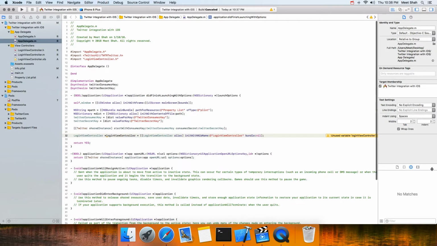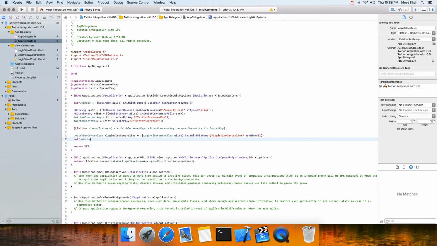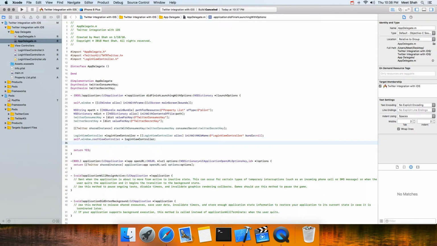And next we want to tell the window that our root view controller is our login view controller. I'm going to do self.window makeKeyAndVisible. Okay, so that's what we need.